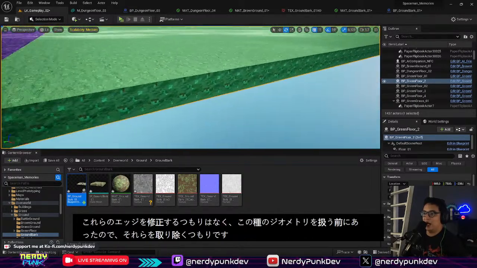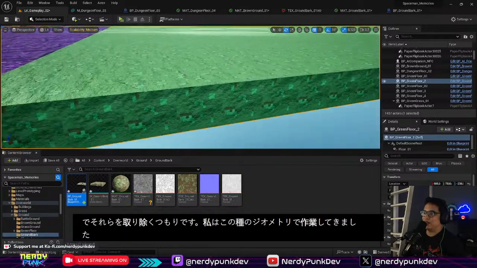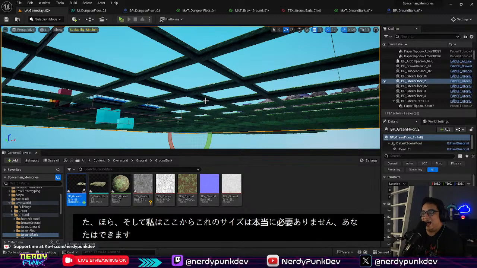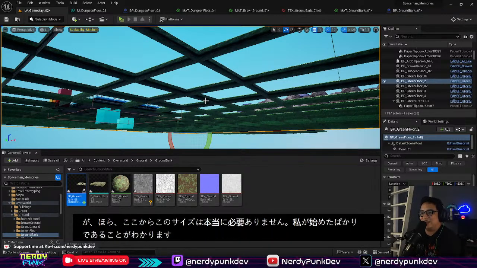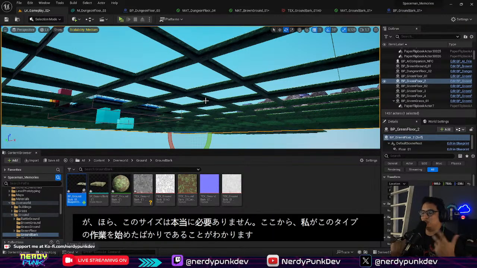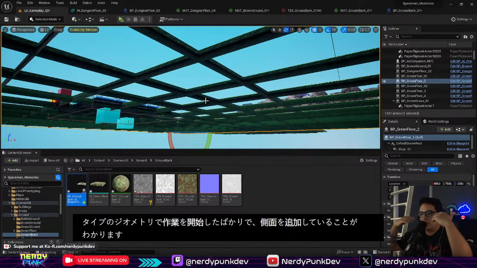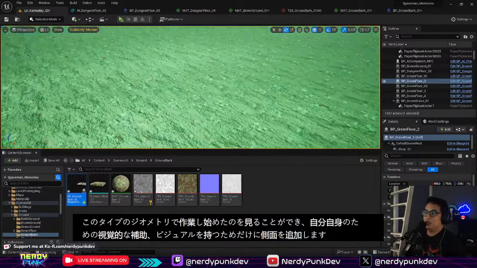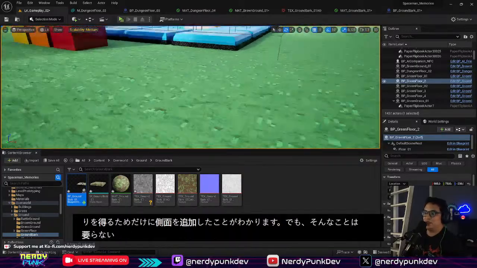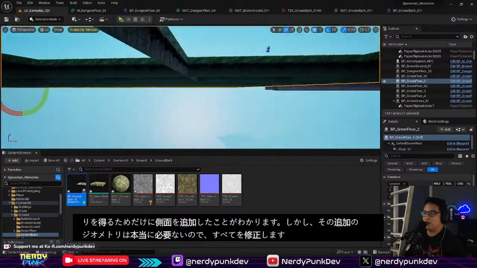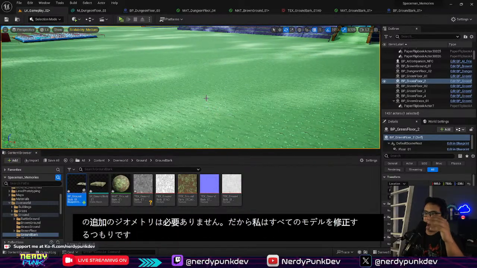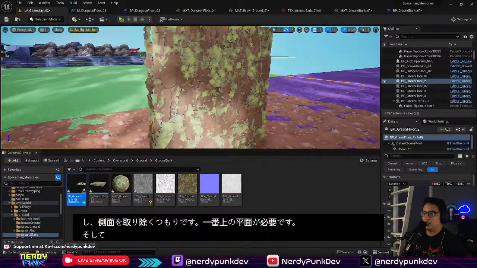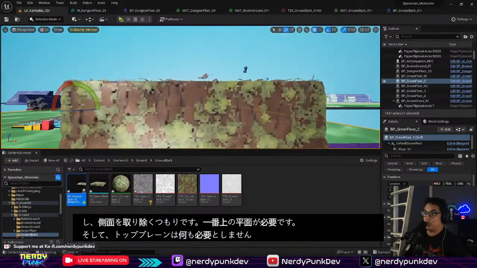And I don't really need the sides of this. From down here you can see I just started working with this type of geometry, adding the sides just for the sake of having a visual aid for myself, a visual cue. But I really don't need that additional geometry, so I'm just gonna fix all of the models, get rid of the sides. I just need the top plane, and the top plane doesn't need any fixing. It's just gonna snap.